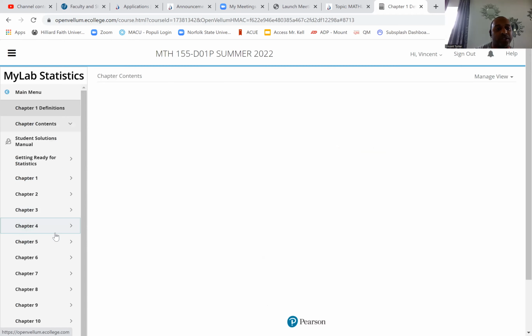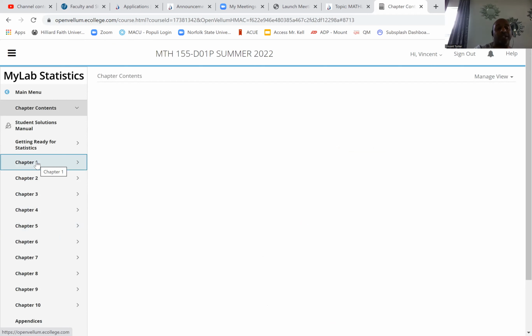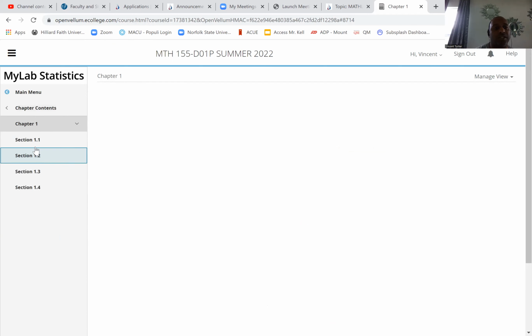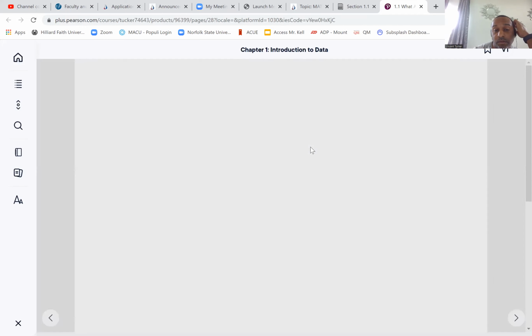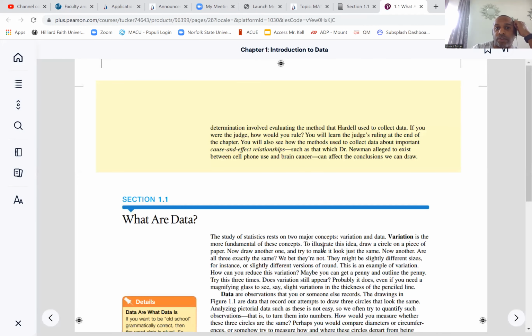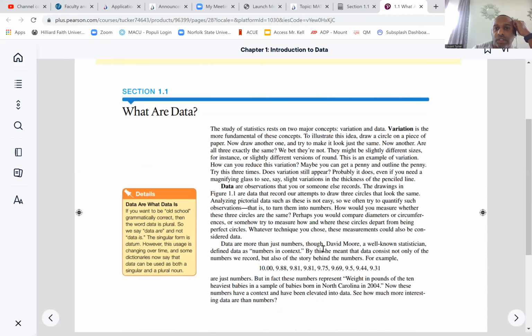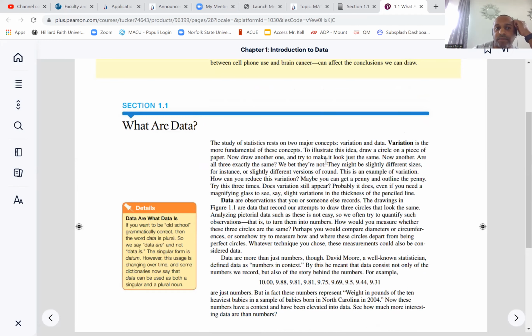Everything's in order. If I go to chapter contents, I can either click on e-text or hit chapter contents, chapter 1, section 1.1, and hit this e-text right here. Either way, you can get to the same spot. And it's the exact copy of the hard copy of the book. Just waiting for it to pull up. And so everything's in order. So you see variation, data, and everything's highlighted.